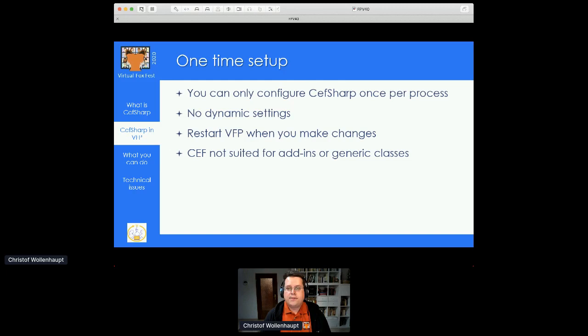This also means that cefsharp is not really suited for creating add-ins or generic classes where you want to configure cefsharp in an application that might use cefsharp in a different way, in a different configuration. So you have to be aware that cefsharp can only be configured once, and that's the configuration you're using for the rest of the application while the application is running.